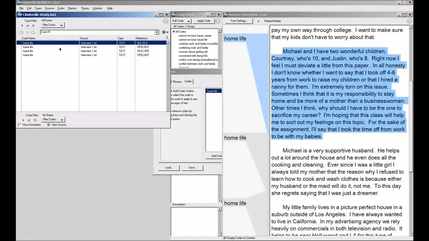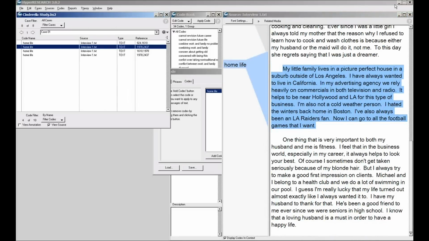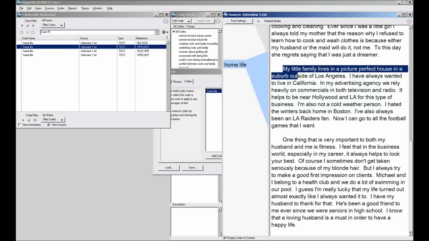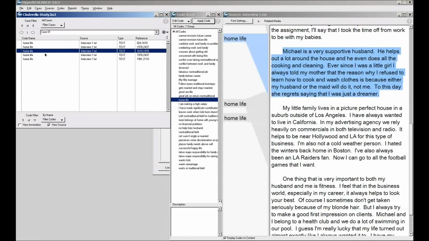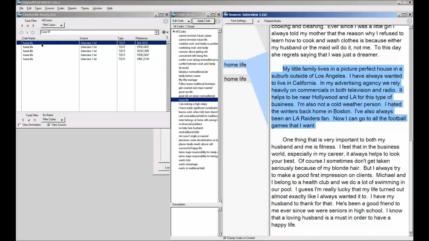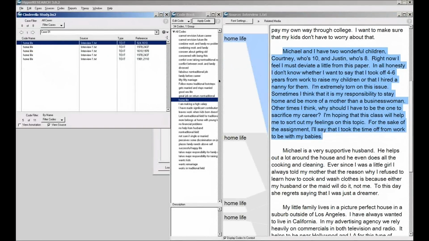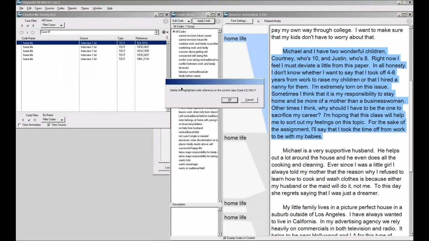So I can start going through those codes, looking at them, and then I may decide, well, this whole paragraph doesn't represent that. Really, it's just this first couple sentences. So I might go in there and I could then come back over to my code window, take home life, and apply that to add a more refined code to my study. And then I could proceed on in reviewing these codes and determining which ones I wanted. If I decided, well, I just recoded that one to a more precise paragraph, I don't need that one anymore, I can actually go to the code menu and delete it from there.